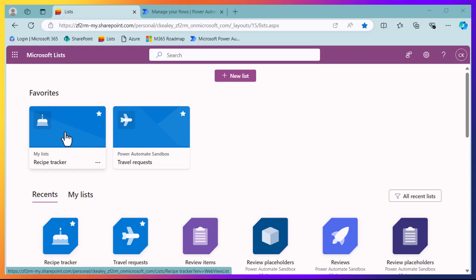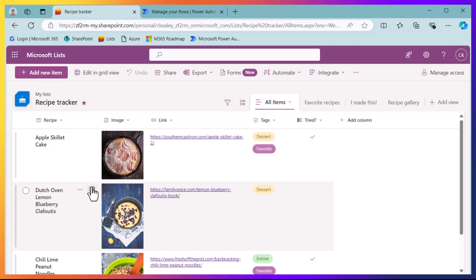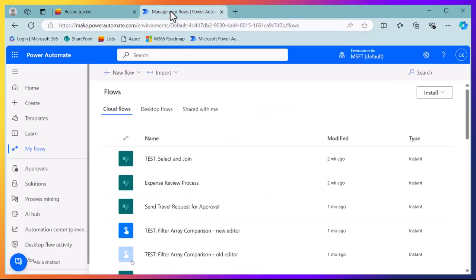But assuming I wanted to build a flow using this list, so basically this is a recipe tracker list, and I want to be able to recommend these recipes to someone. So basically I want to build a flow where I can send an email with the link to this particular item to any email address I give it. So the way to do that is to go over to Power Automate.